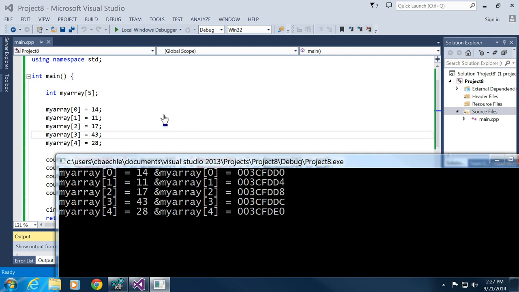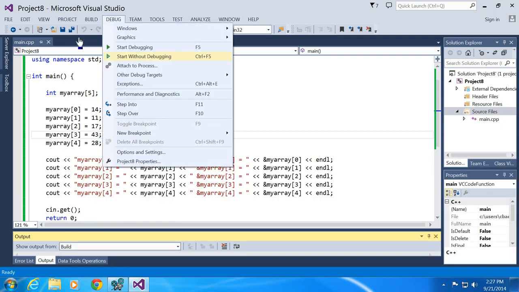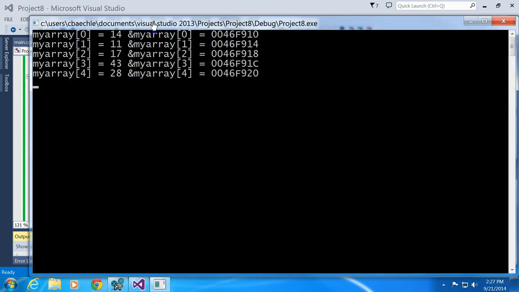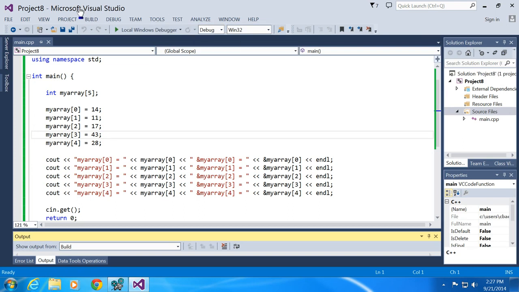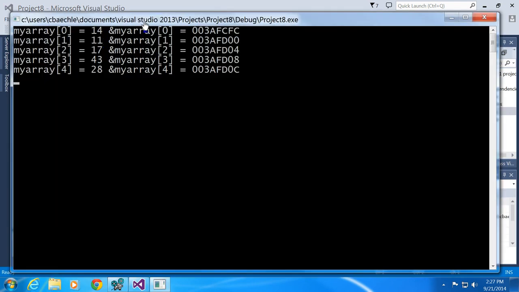So if we were to run this again, we would get a different address, I think. Yeah, so you can see we get a different address this time if I run it again. And that's actually sort of a security thing with Windows, and you can see it actually didn't even start at 0. This time it started at C.